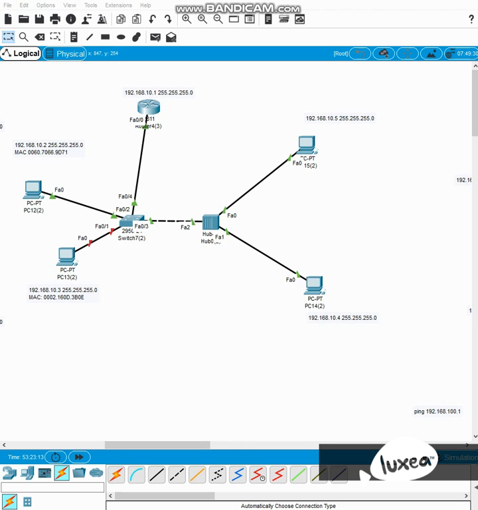I'm so sorry. Okay, so I set up the whole thing right now for port security. So port security, what is that? It is just giving a limited range of MAC addresses, and only the allowed MAC addresses are allowed to access. Very easy and clear definition.